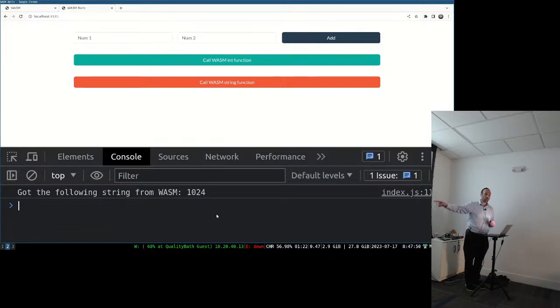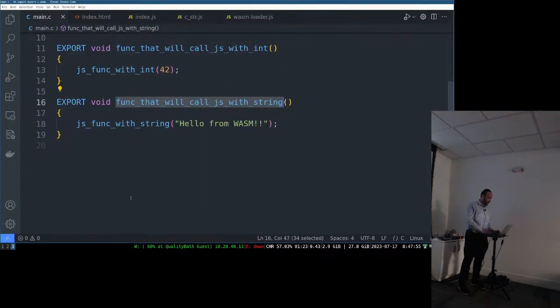Therefore, that 1024 represents this: WASM took the string that I had over here, put it into memory at address 1024, and when it called into the JavaScript, it passed the pointer to where in memory we're going to find that string. Now JavaScript also has access to that memory, so it's up to JavaScript to go ahead and dig the value out of memory. So let's do that.